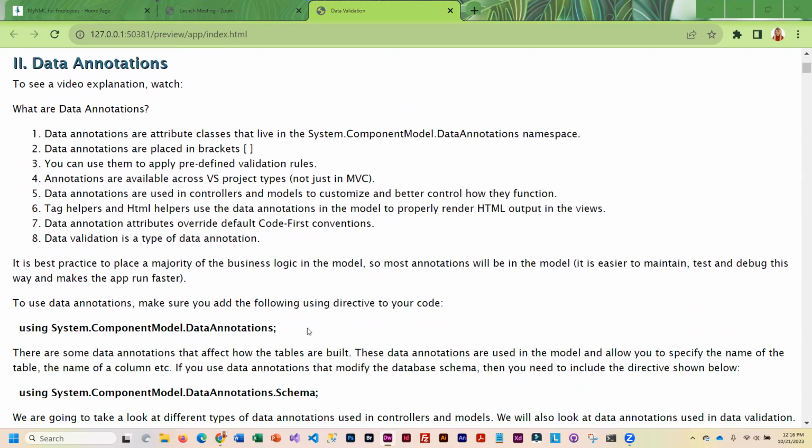And what are data annotations? So this is the code that you add in brackets. In the model, you will add the bracketed code above the properties. And in models, they are used to ensure that the data that you are adding is as accurate as possible. So we use them for accuracy.